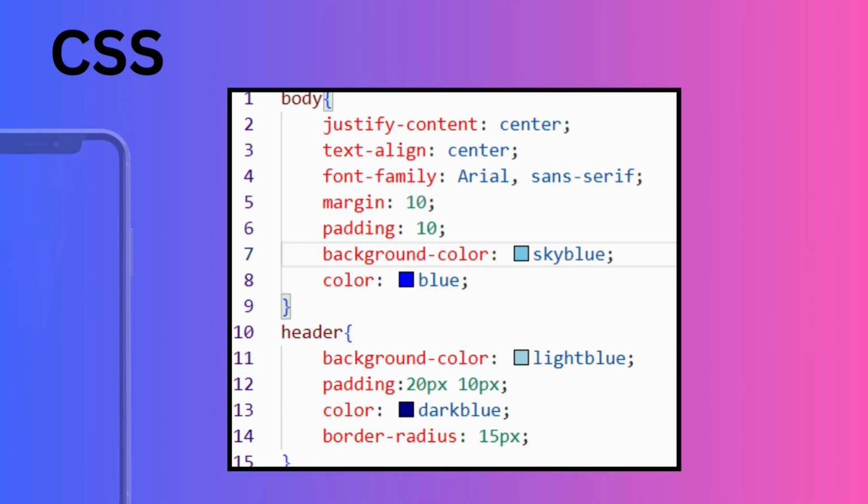And after that, you can see I'm adding some margin of 10 and padding of 10. The margin is the space outside the elements, and the padding is the space inside the elements. Okay. After that, I am adding the background color, which will be sky blue, and then the color will be blue. The background color is the background color of the website, and the color will be the text color of all the sections in the body.